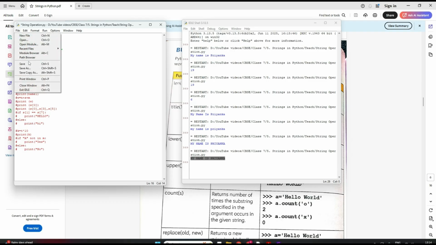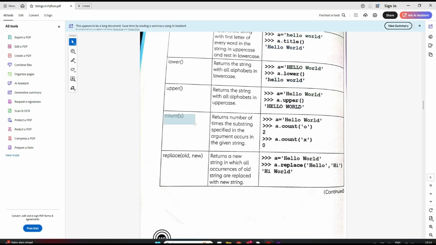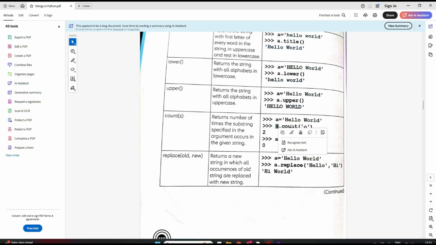Okay, now what is the other function? The other is count, where count is used if you want to count a particular character in your string. Like this is hello world. I want to count how many times O has come in this string. So then I use this count function. Now here, see, if I write the string name dot count, the same syntax as title, lower, upper, count O. See here, 2 times O has come. So it will return 2. If I count X, see here we don't have any X, so it will return 0, right?